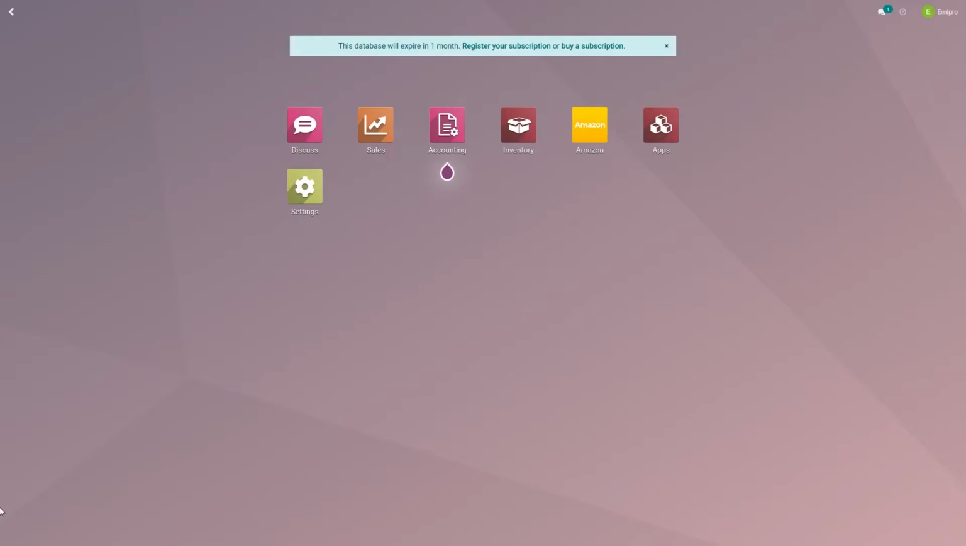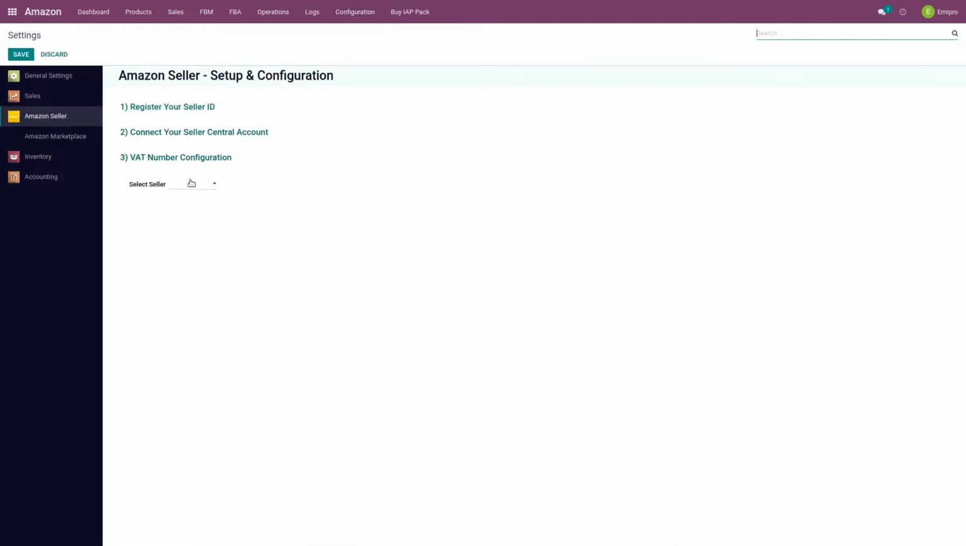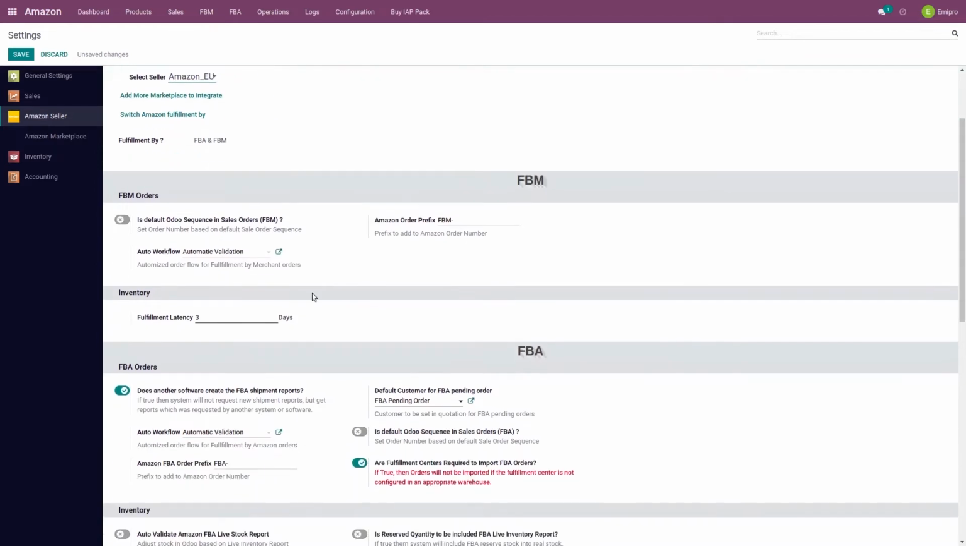Before we jump to the actual operations, let us understand the configuration that needs to be ensured. So here I am on my Odoo database, wherein I'll go to the Amazon module, go to configuration, settings, select the seller, and under the FBM tab, I'll see an option called fulfillment latency. This fulfillment latency will set the expected delivery date for an Amazon order. Now this fulfillment latency in Odoo can be set at three levels. The first one is in the inventory module, the second one is at the Amazon product level, and the third one is the seller level here.